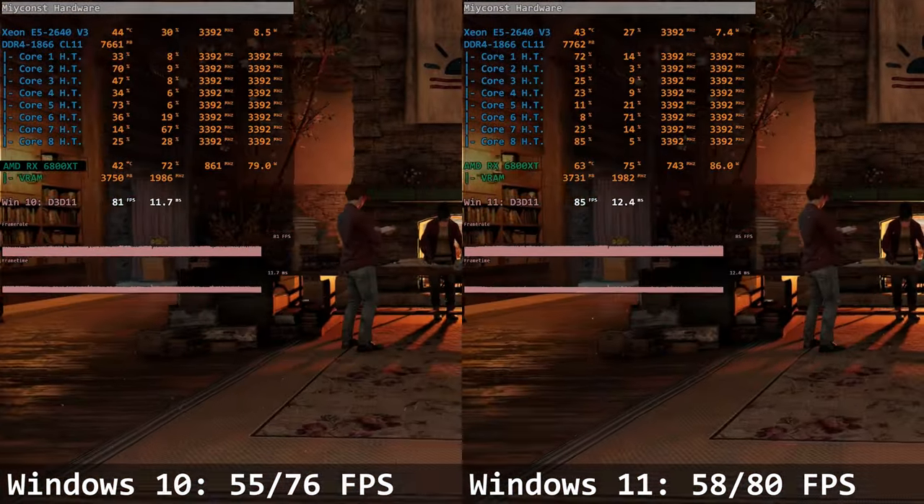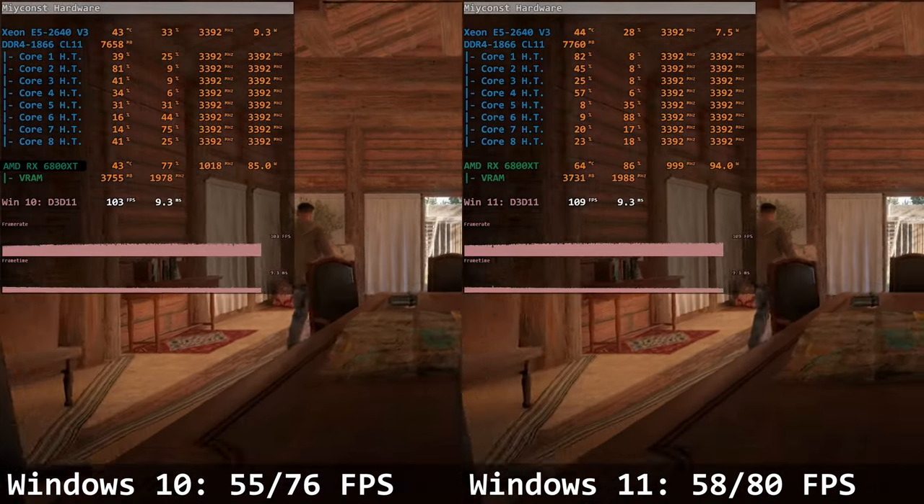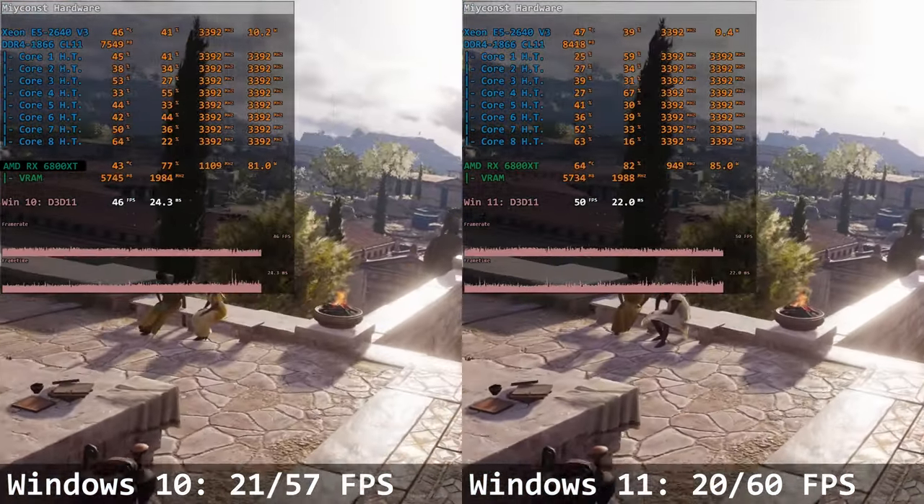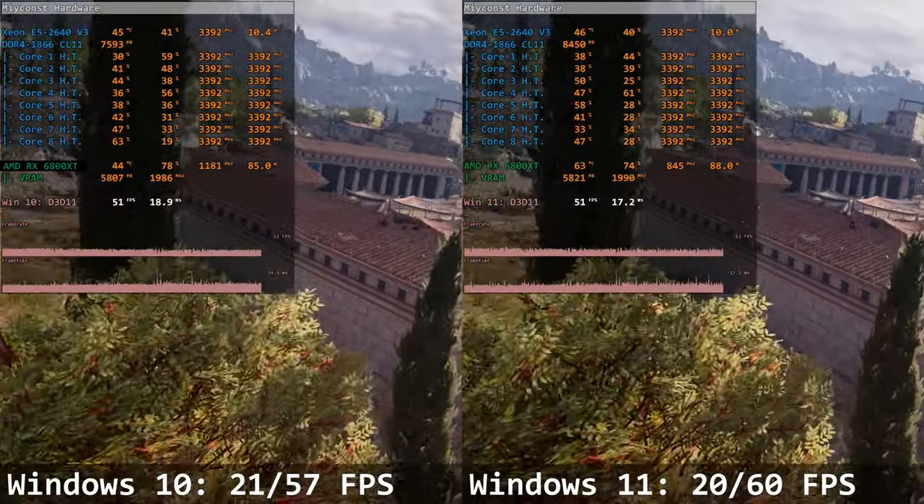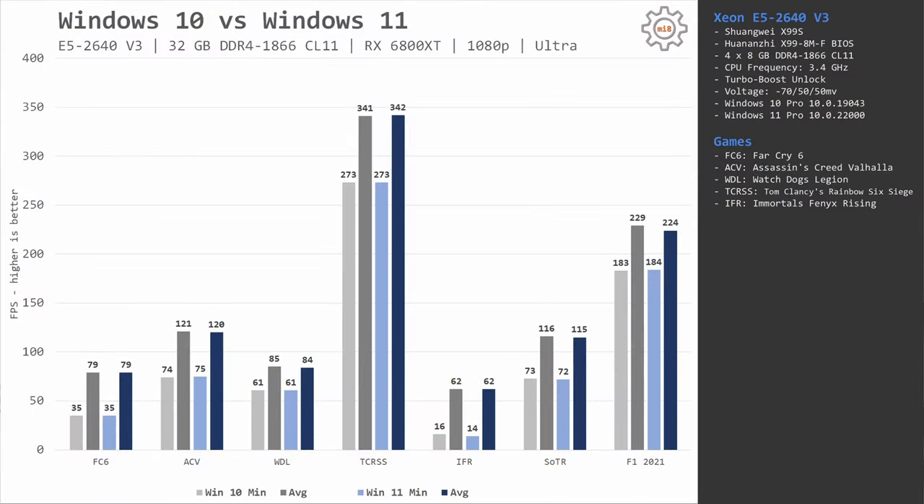In Far Cry New Dawn and Assassin's Creed Odyssey, Windows 11 was consistently a few FPS faster. The difference is tiny, but it is consistent, and Windows 11 was always a few FPS faster than Windows 10. In all other tested games, the performance is identical, and I have tested Far Cry 6, Assassin's Creed Valhalla, Watch Dogs Legion, Tom Clancy's Rainbow Six Siege, Immortal Fenyx Rising, Shadow of the Tomb Raider, and F1 2021.